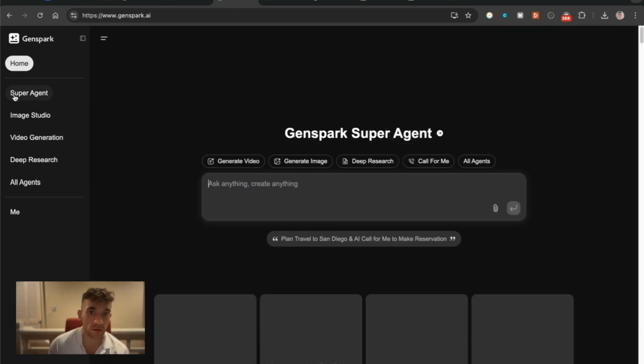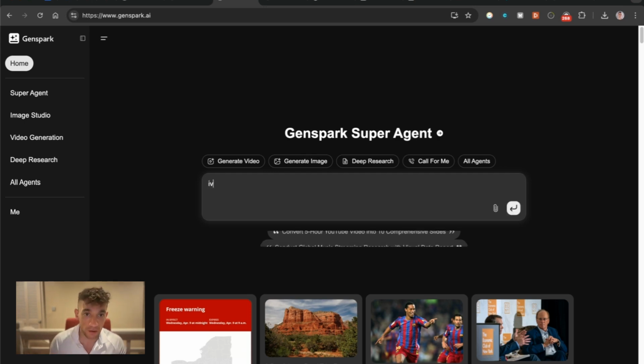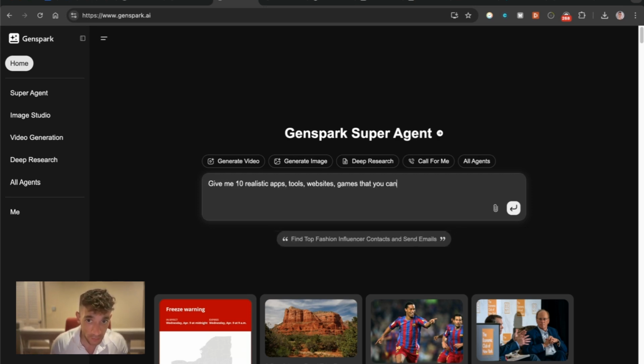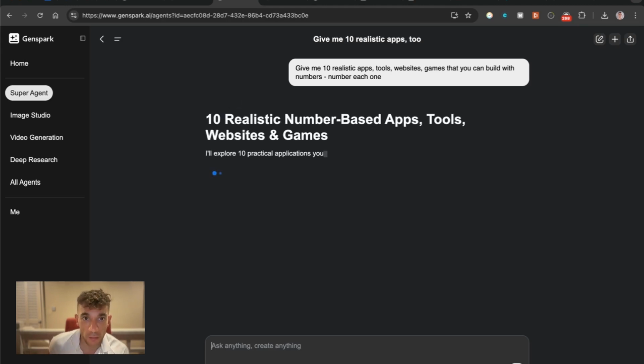The other thing that you can do if you're not sure what to build, right? Let's say, for example, you want to build something, whether that's a video or image or a super agent tool or game app or whatever, then you can say, okay, give me 10 realistic apps, tools, websites, games that you can build, with numbers, right? Number each one. And then we'll ask Genspark to come up with the ideas.